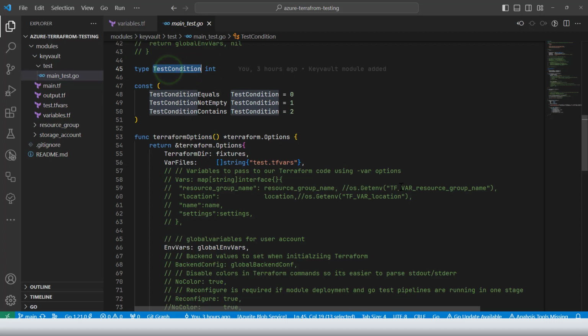Okay, moving further, at line number 45 we are declaring a type, and we are calling the type test condition, which is going to be of type integer, and that type itself we are using inside the constant block. So with this type we are declaring a certain number of constants. So this basically we are creating a kind of enumeration, if you understand, and then we are assigning values to the enumeration, let's say 0 for test condition equals, test condition not empty for 1, and then test condition contains for value 2.